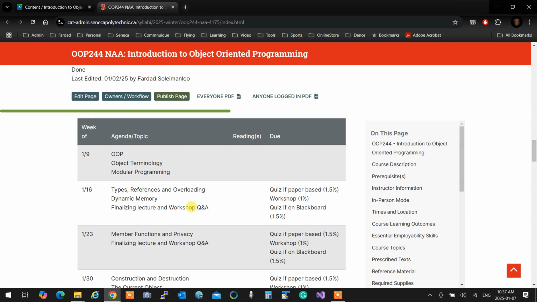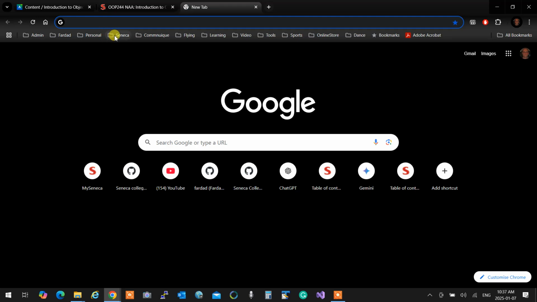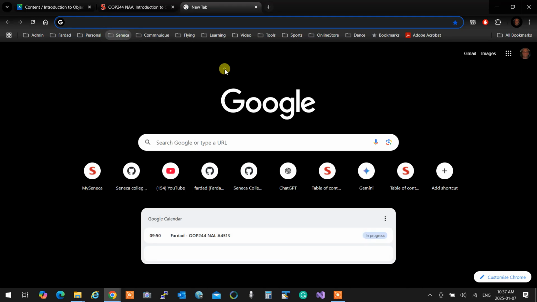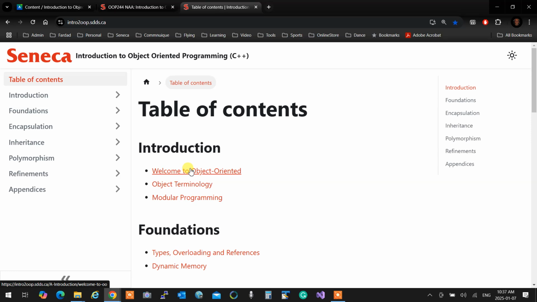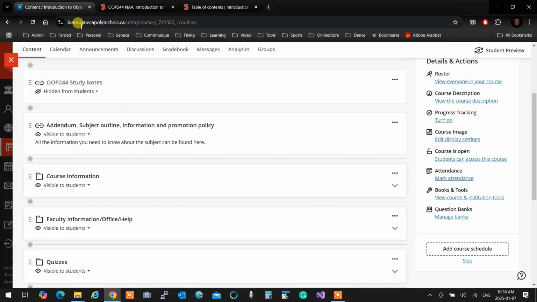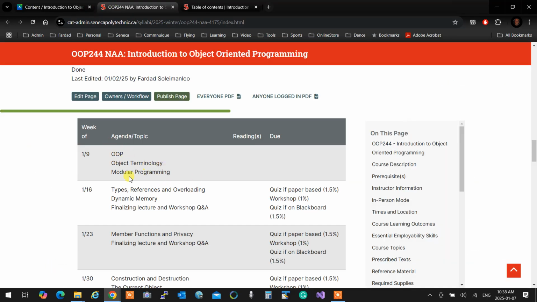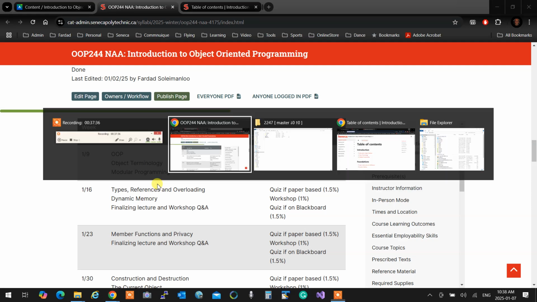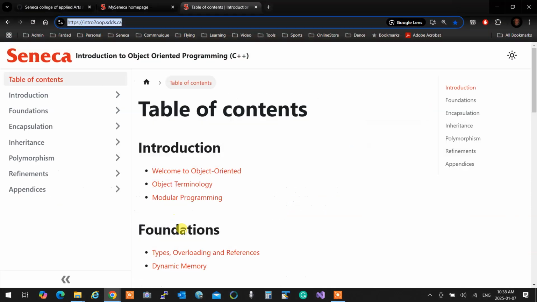And the topics that you see over here match the topics that you have in the notes. You see, welcome to OOP, that's welcome to object-oriented. So the things that you see over here are what we have over here. You see object terminology, modular programming, so you can follow those. So find the topics over here and study them.